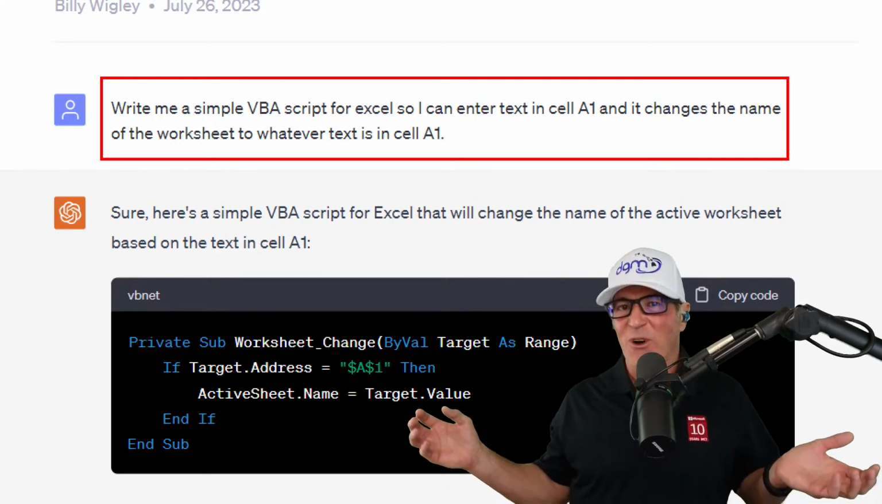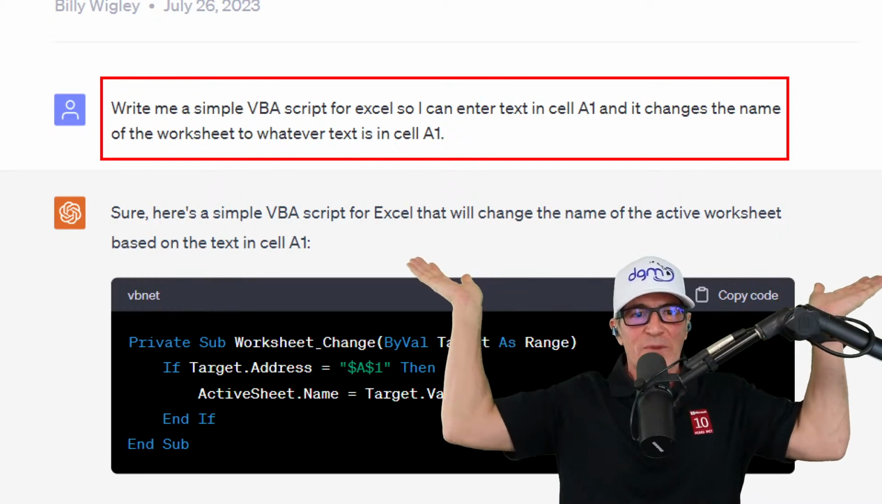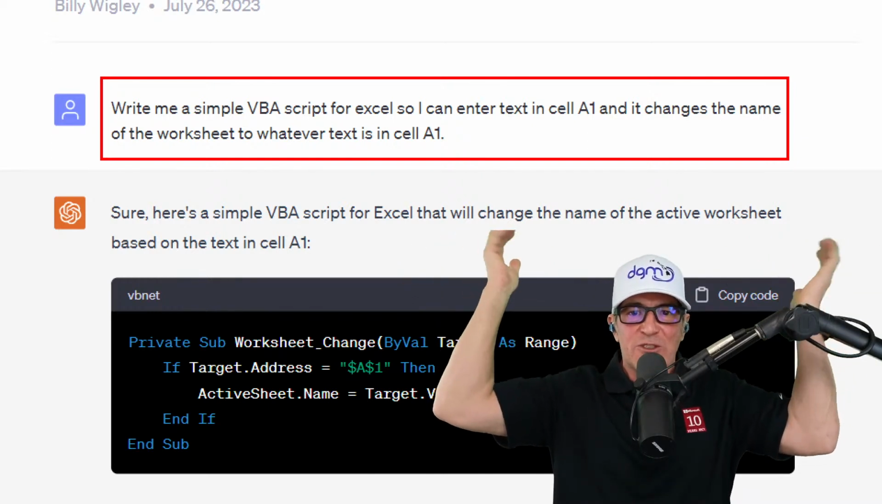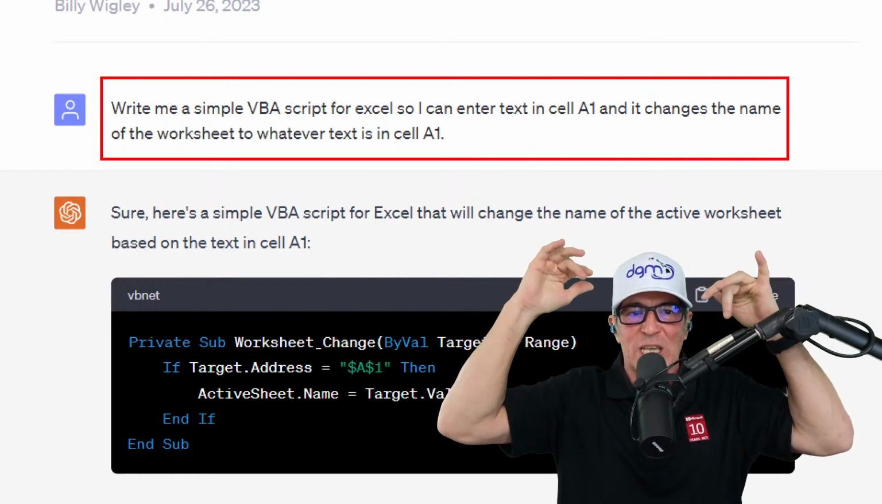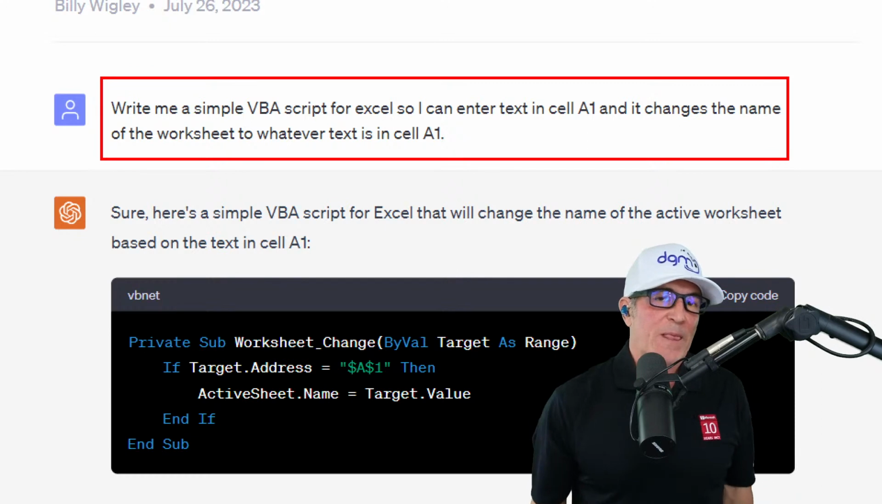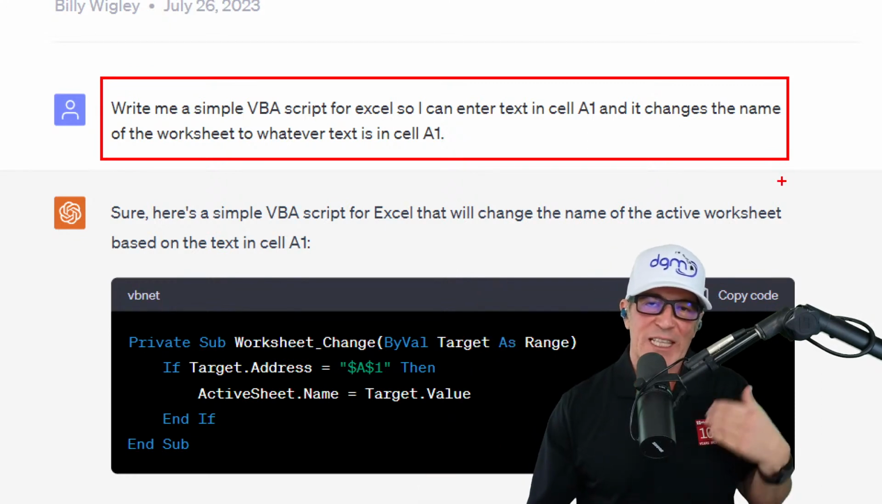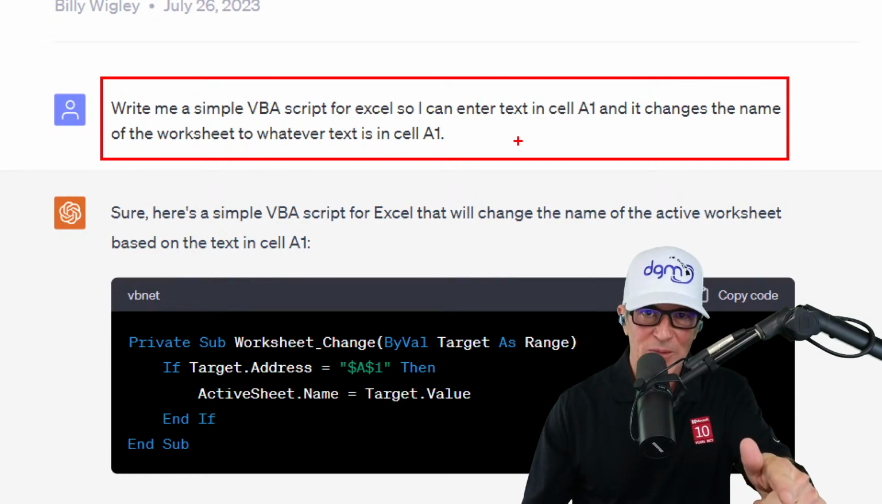I felt so smart when I typed in this prompt. Write me a simple VBA script for Excel so that I can enter text in cell A1 and change the name of the worksheet to whatever text is in cell A1. Now, the prompt is the key, right? And that determines the outcome. The prompt determines the outcome.